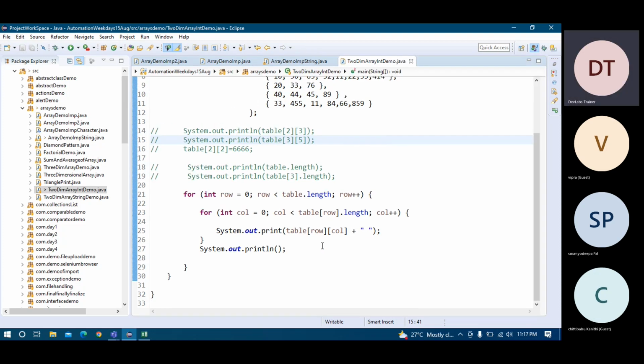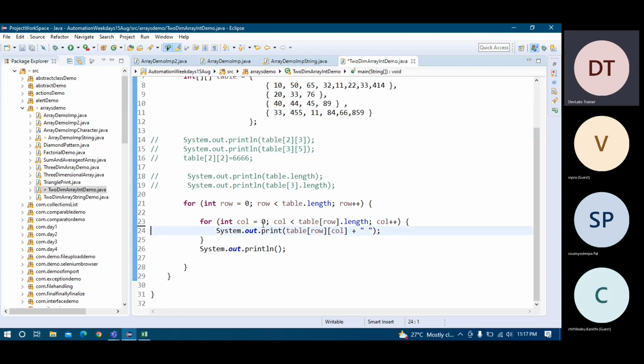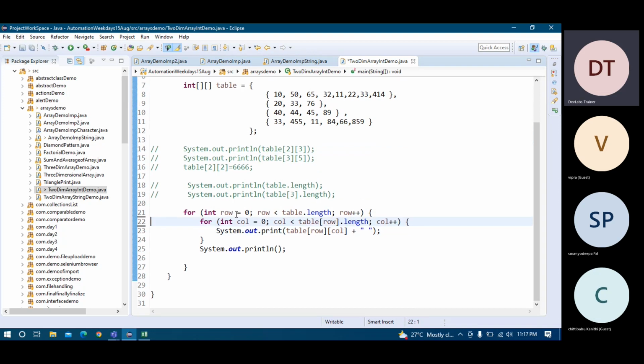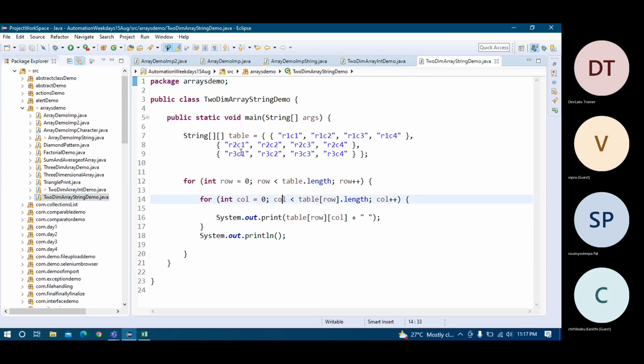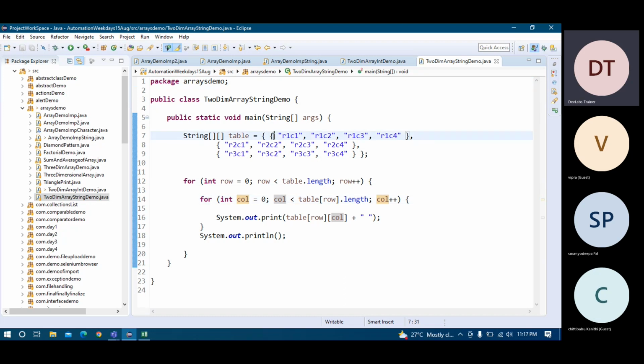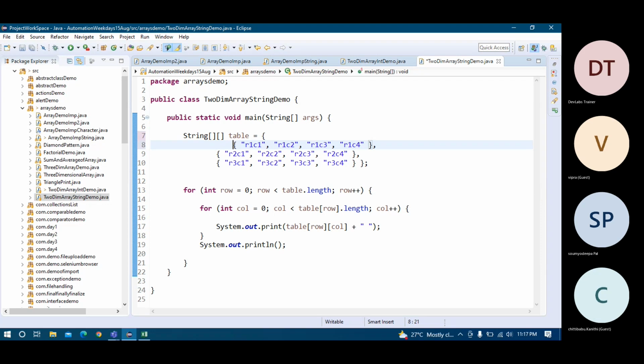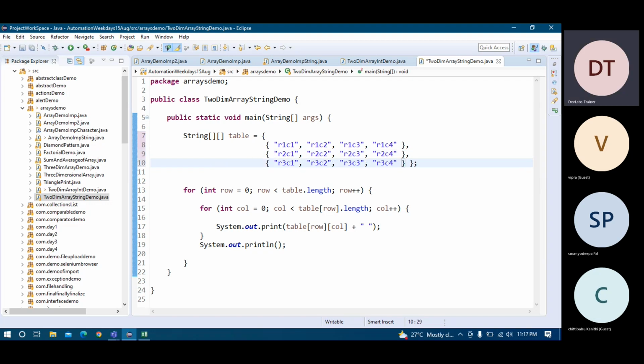So if you understand this, this is the best way to understand the 2D array, how to access it, how to design it, and how to print it. So this was an example of integer. I have one example of a string as well, a two-dimensional array of strings. You can see here how I have designed it. This is a static one.